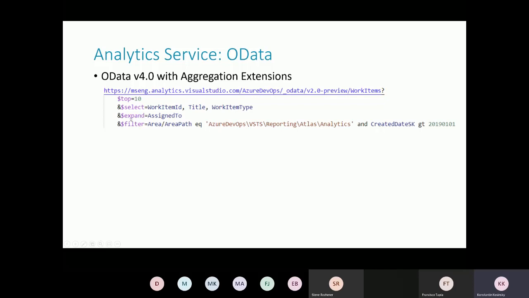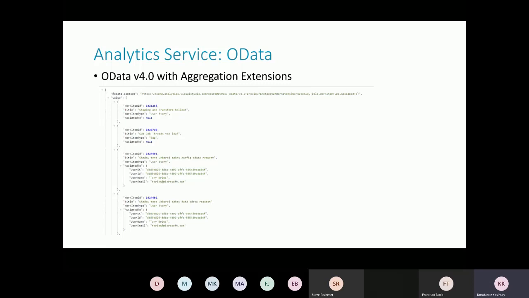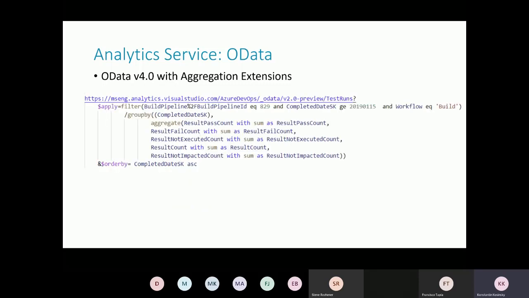I can go and expand any navigations. In this case, I'm expanding who it is assigned to, and I ask for extra filters. Here I ask for only work items that belong to my team that were created after a particular date. And you get some JSON objects that you can parse, and a lot of tools already know how to deal with such data outputs.